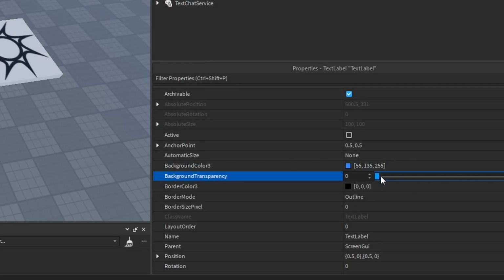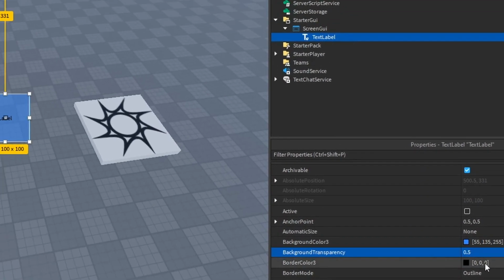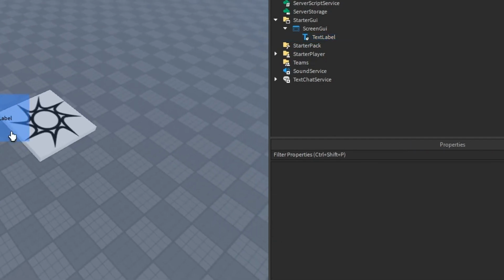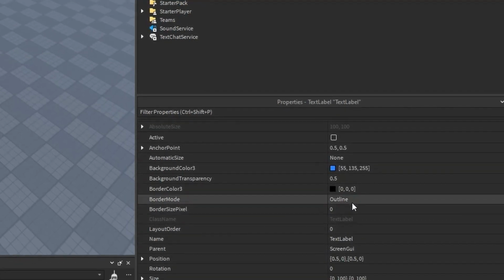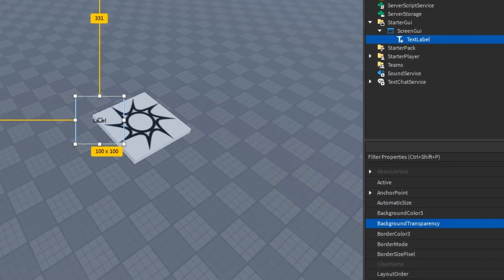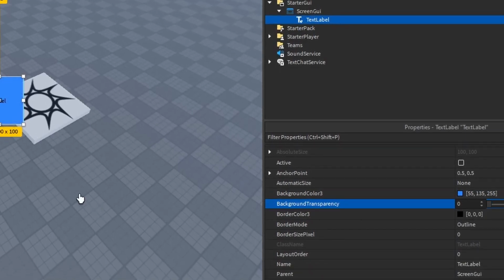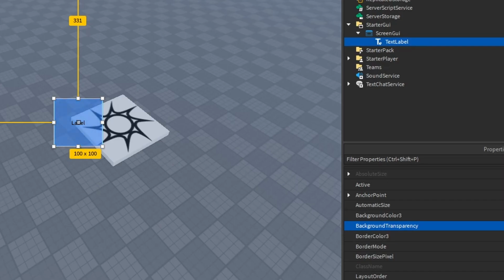Background transparency, remember what I had said about everything being a percentage if it's between 0 and 1? This means it's 50% transparent. That means you can see through it 50%. If you set this to 1, that means it's 100%. That's like seeing through something 100%. It's like saying it's invisible, right? If you set this to 0, you can't see through it at all. So that's a percentage of how much you can see through an object.